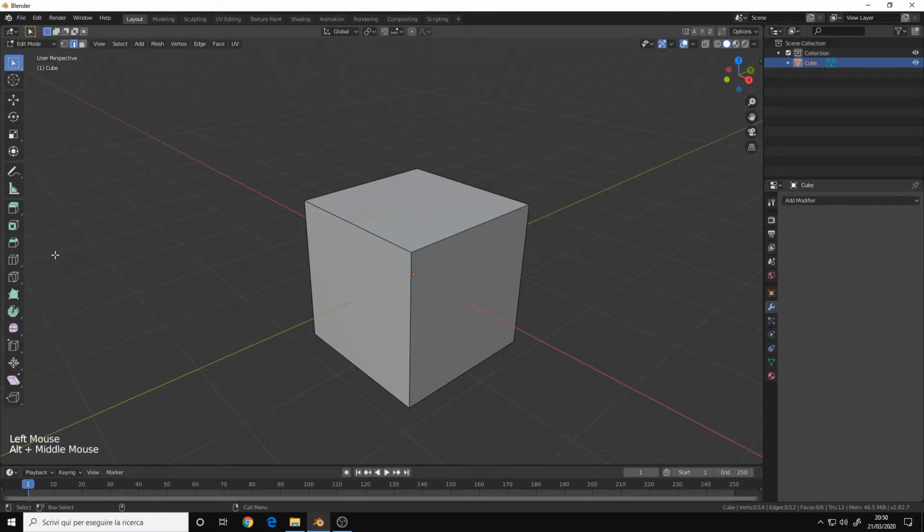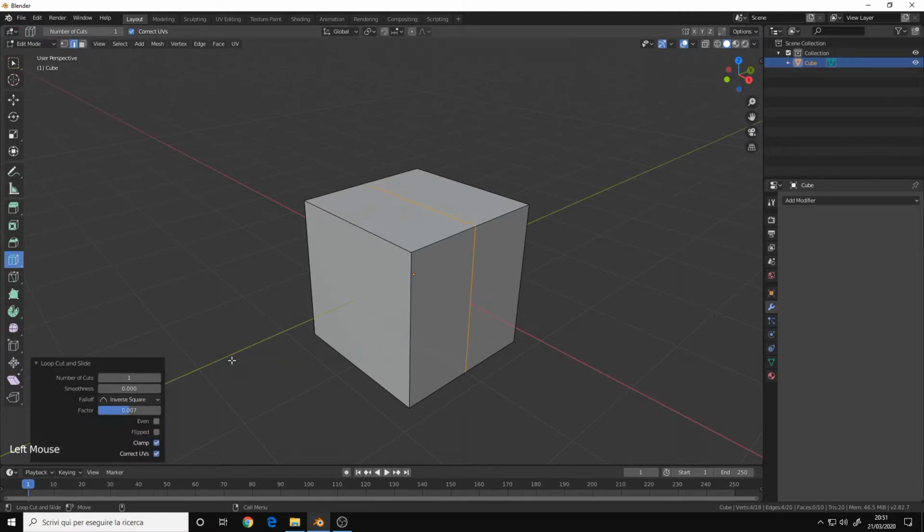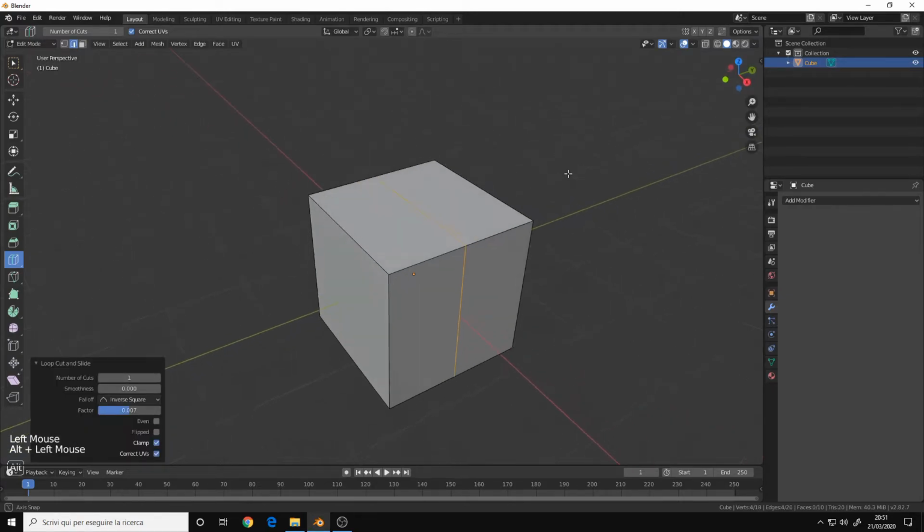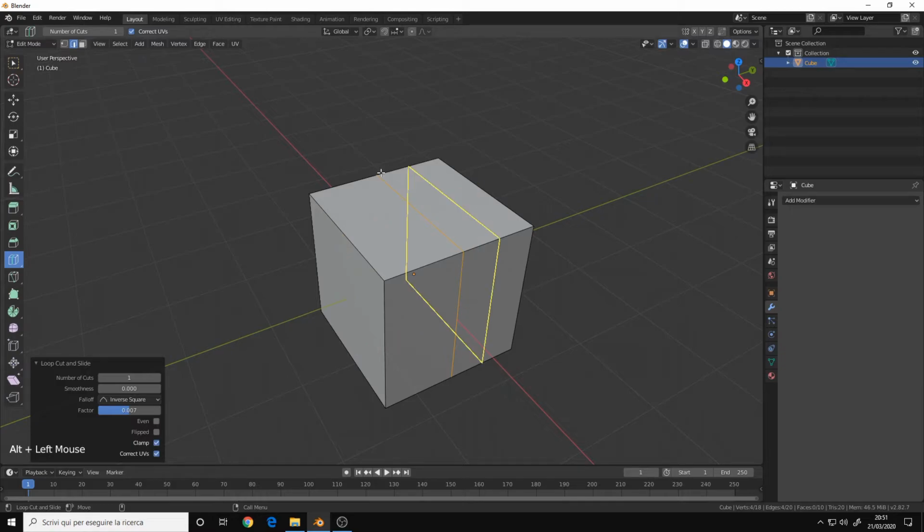The next tool is the loop cut. You select it, and then left click where you want to place the edge, and it will be placed exactly in the center.